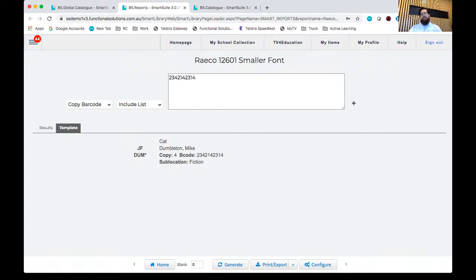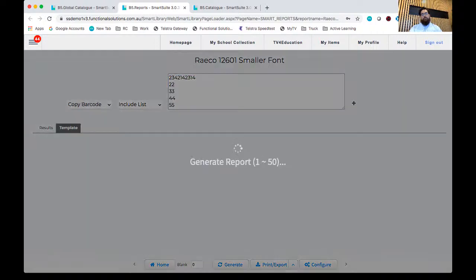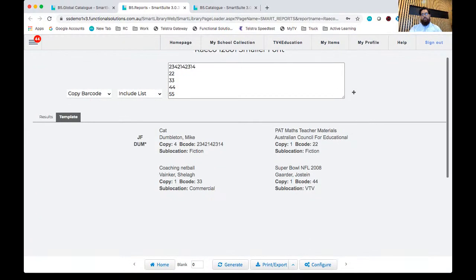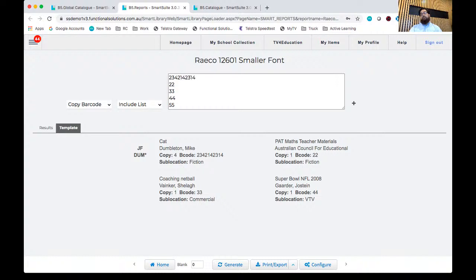So if I had additional titles or copies that I wanted to print spline labels for, I can put my cursor at the top of the screen here, and I can put those barcodes in. Okay, if I've finished scanning them, go down to my toolbar and hit Generate. It's going to extract all the spline labels for those additional titles and display them on the screen. Okay, from here, I've got the ability to print it.